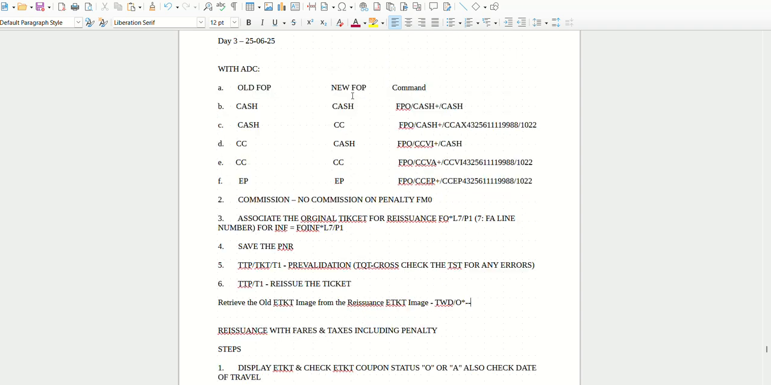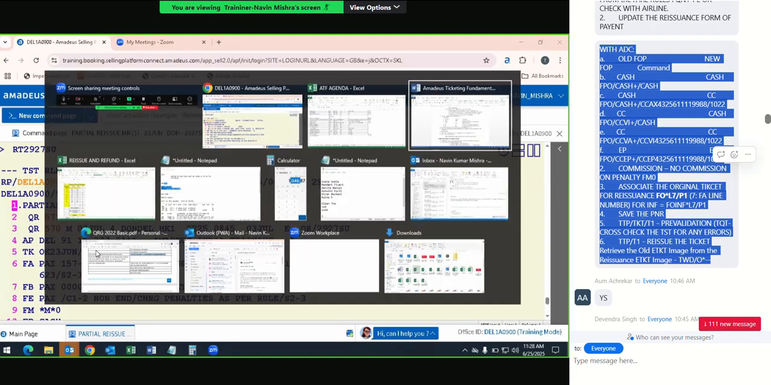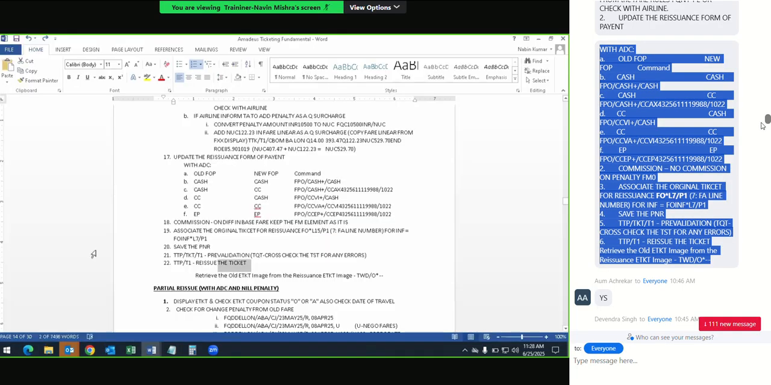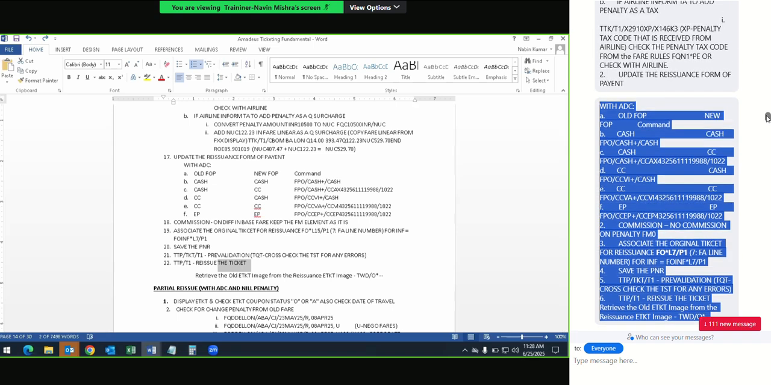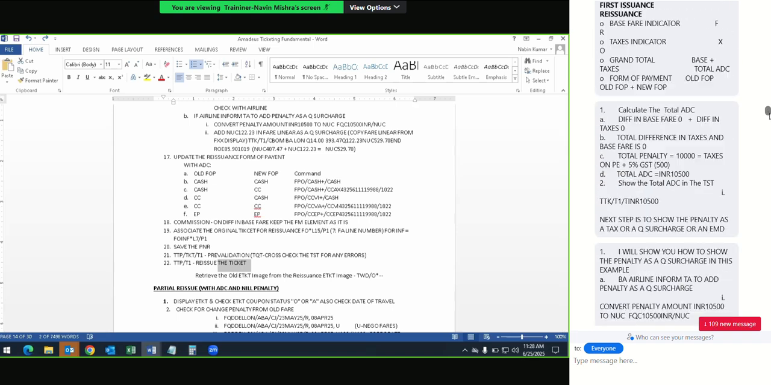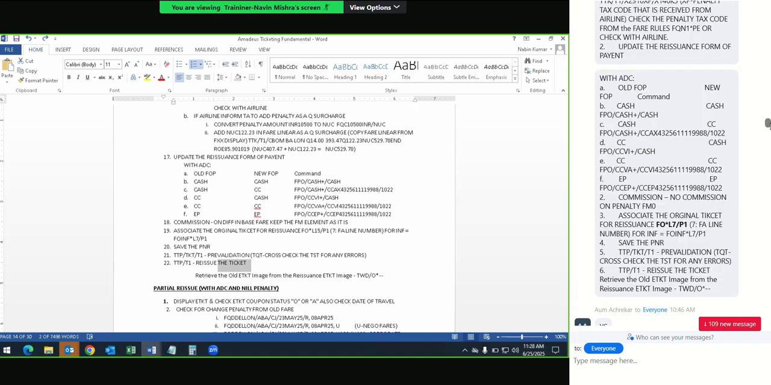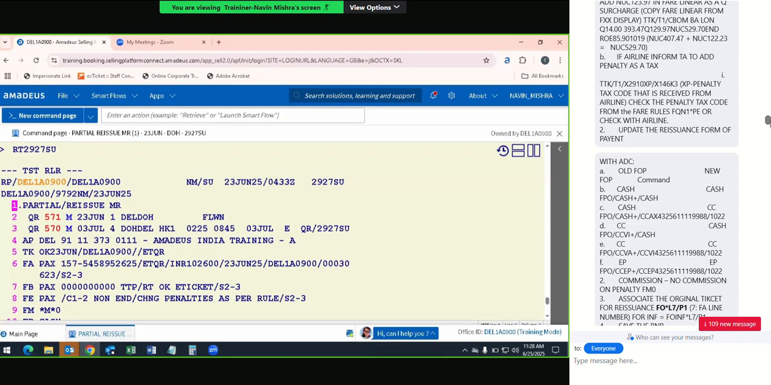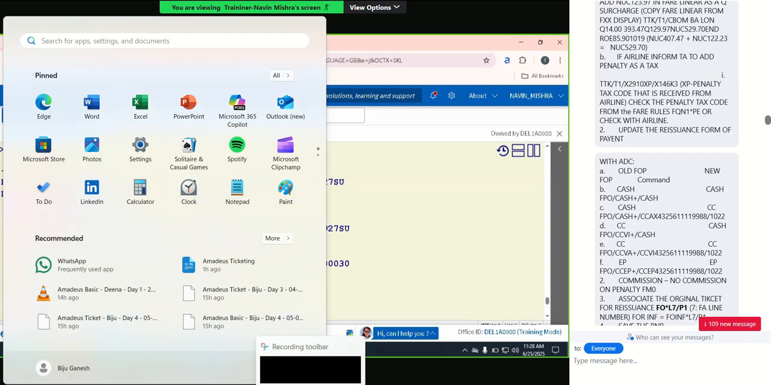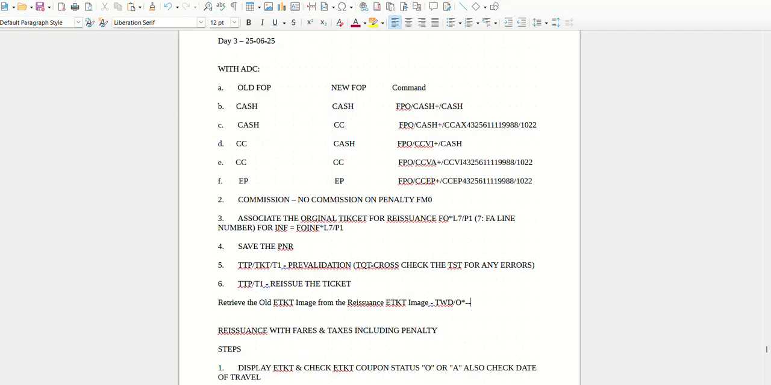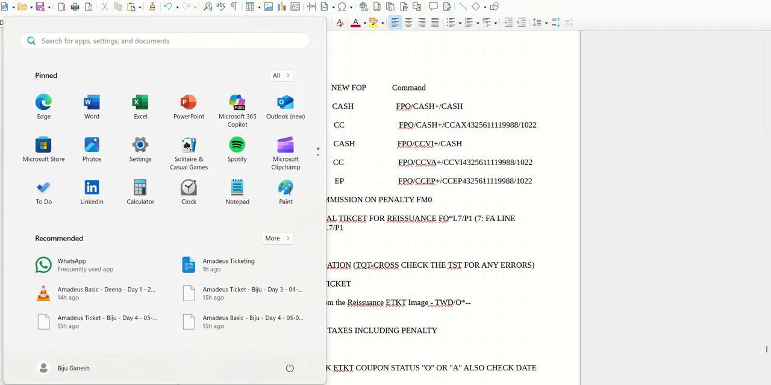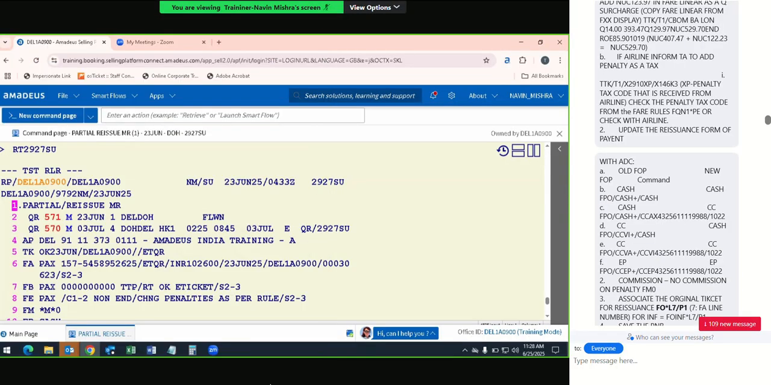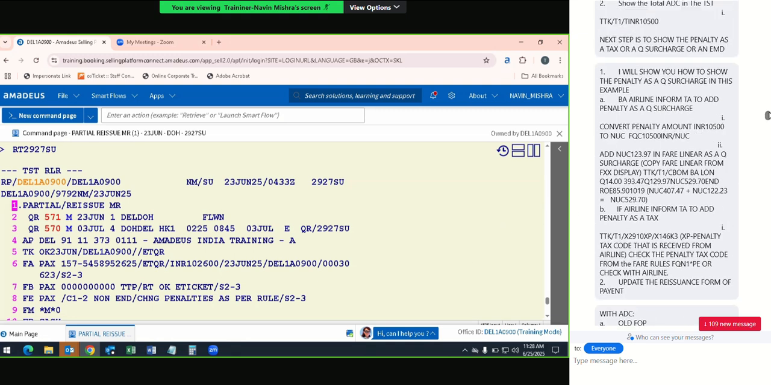Now, first of all, let's understand about partial reissuance. What do you understand by partial reissuance or a partially used ticket? That means the outbound journey is used by the passenger. Now the inbound journey is going to be changed by the passenger. And in that case, you have to follow certain steps. Is that clear?